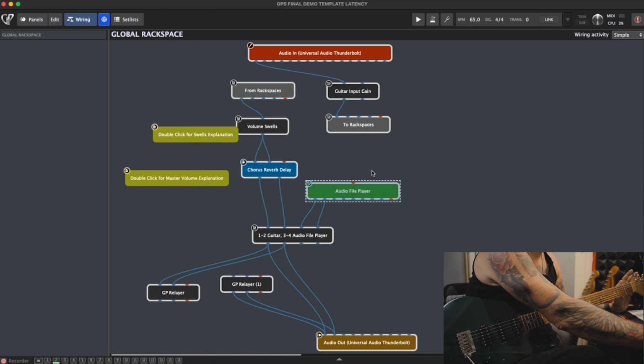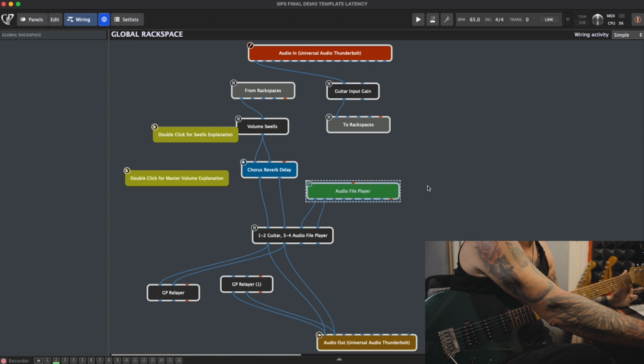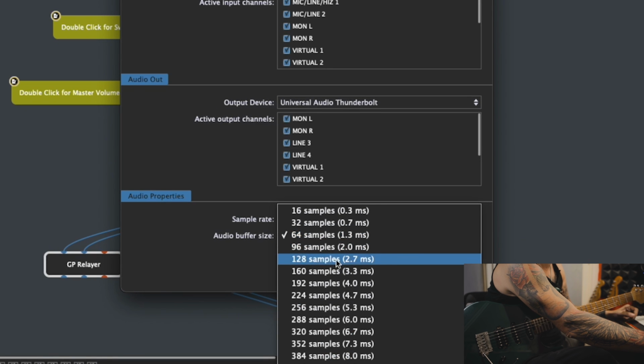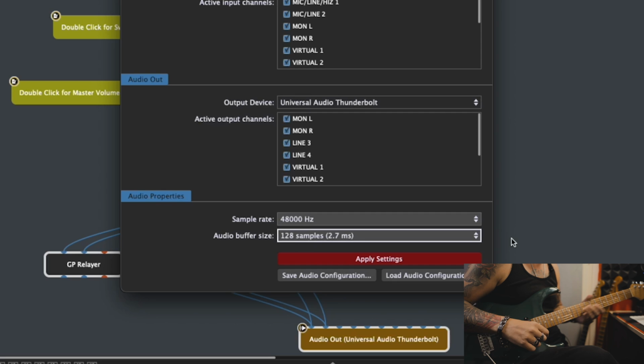It's worth mentioning that, of course, you need to have a decent computer and decent sound interface. But again, as I mentioned before, really, any solid computer and sound interface, even the cheaper ones, will give you that possibility of low latency. If I go to my audio setup, let's try even 128, which is not going to give a lot of stress to your computer.